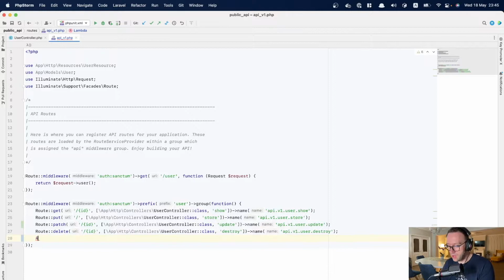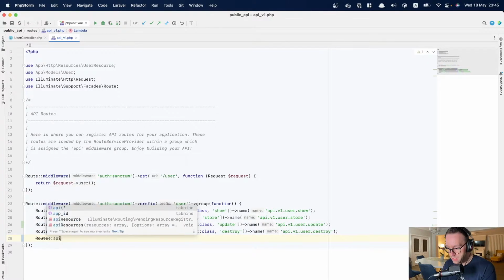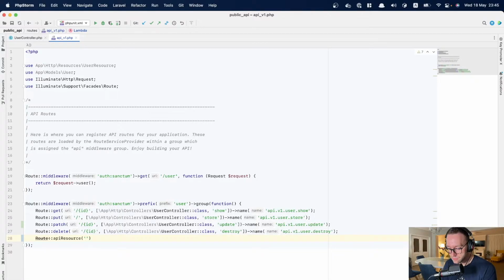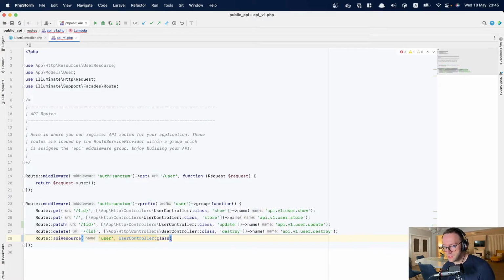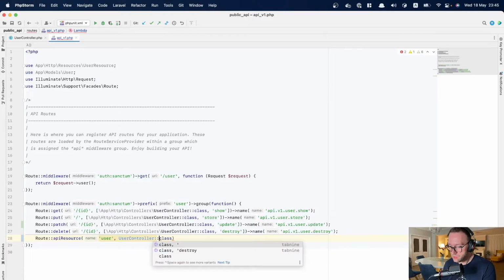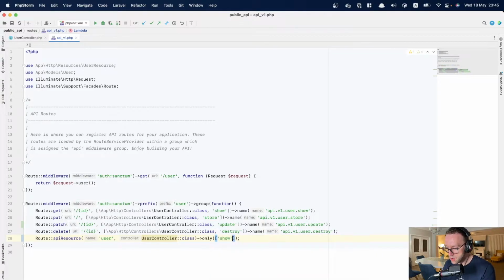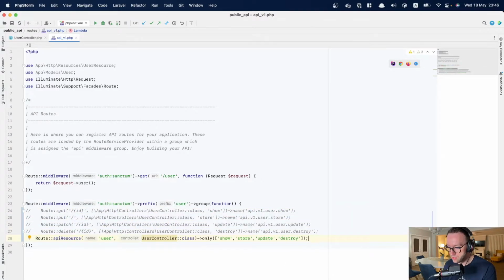So we can use something like this: Route::apiResource, and we will give the class. It will be called user, and the class will be the UserController class. And since we have only four methods in this class, we will use a method called only. And only will represent only those methods which we want to use from this class. So for now, it's show, store, update, and destroy. Okay, and for now, let's comment out these lines and see what's our output for this.